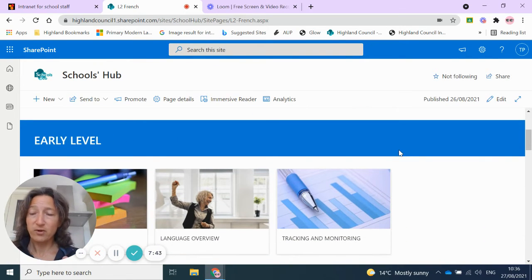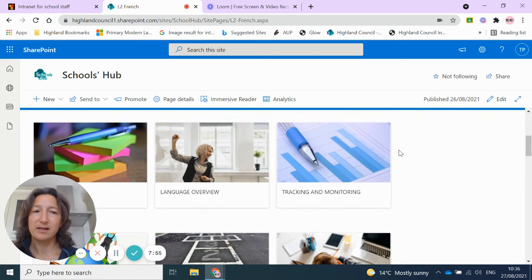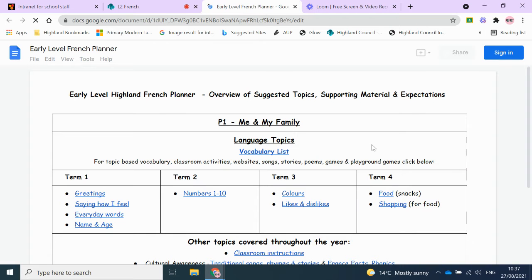The resources that we've created in Highland are to complement Power Language, and we're using the same topics that are covered each year in Power Language and just giving you extra materials and different ways really of doing things. The resources are being revamped, but each one, early, first and second, will take a similar approach. There will be an overview document with the different topics that are covered in each year. And then there will be links to resources within it.